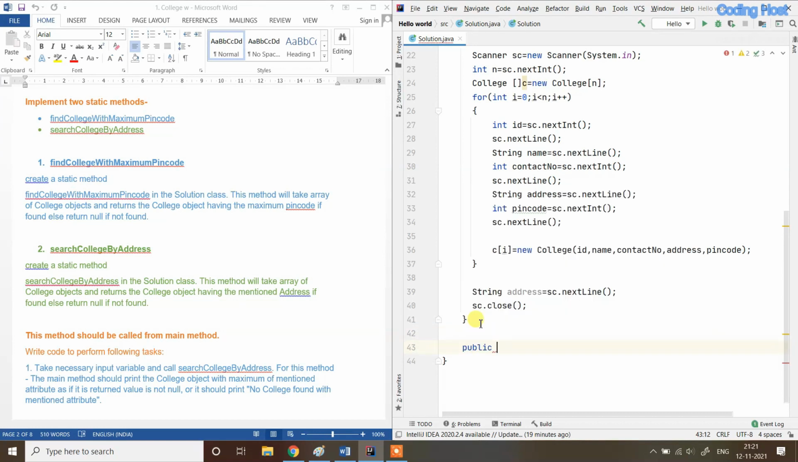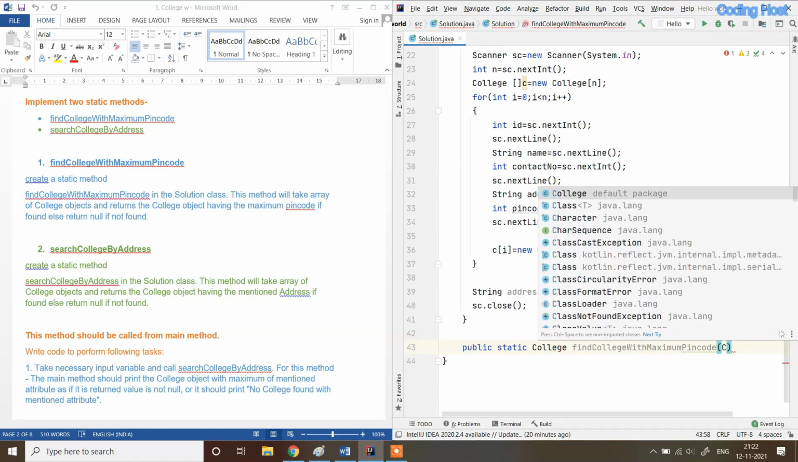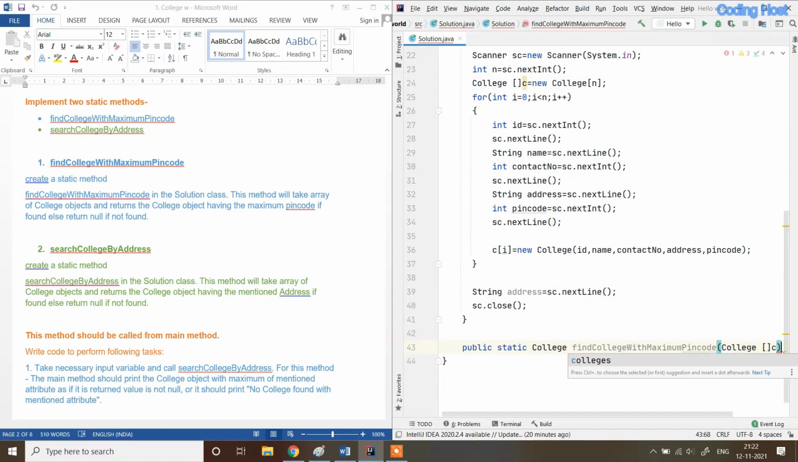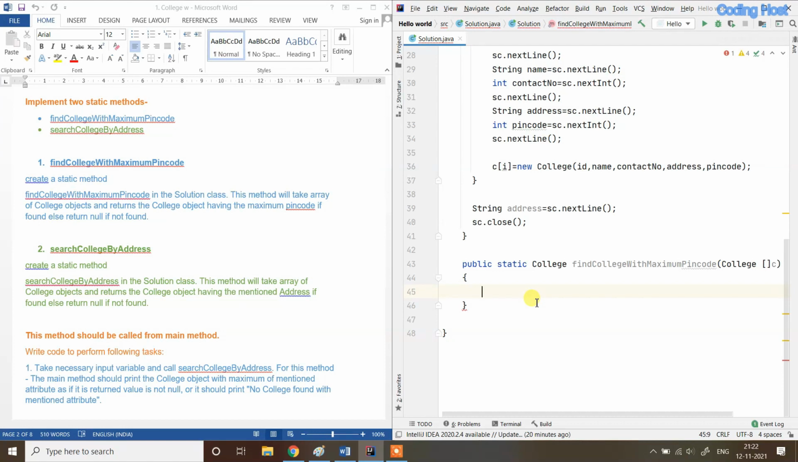So I will make a static method outside of the main method. Public static, and the return type of this method will be College, because we have to return the college object having the maximum pin code. The name of the method is findCollegeWithMaximumPinCode, and this method takes an object array, College c.